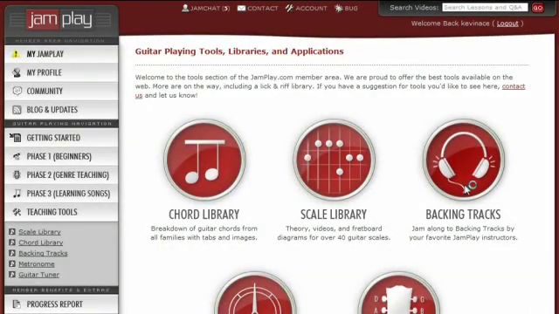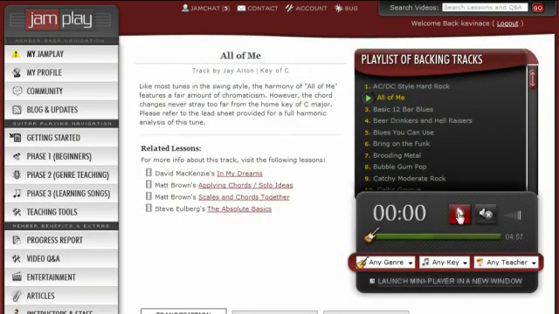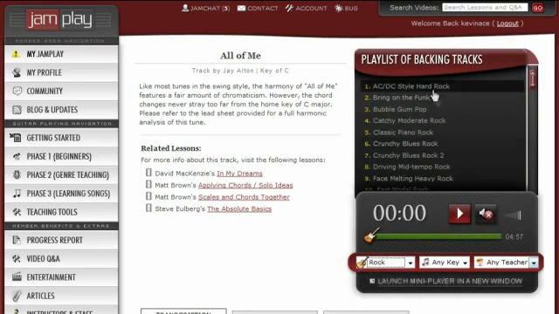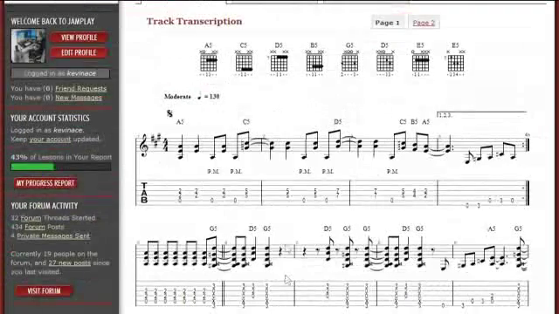Now let's take a look at the backing tracks section. The backing tracks are a fantastic way for you to practice your scales and improvisational skills. If you're not exactly sure what you're looking for, use the boxes to specify the genre, instructor, and/or key. Below, you'll find general information on the backing track.